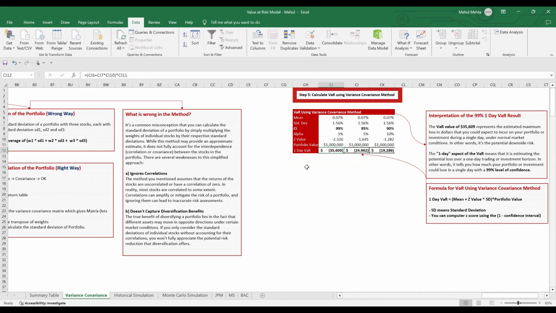Basically, you will see one thing: as the confidence interval decreases, the loss amount also decreases. This is a very important thing to note, because as we loosen and take the 90% confidence interval, the losses will be lesser.